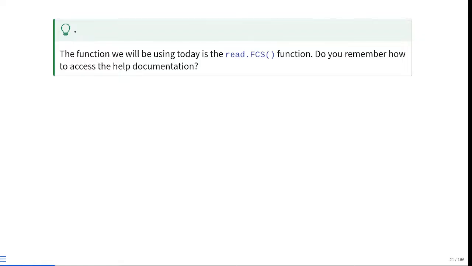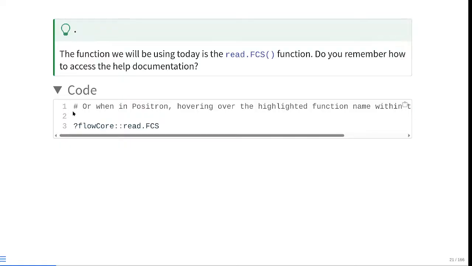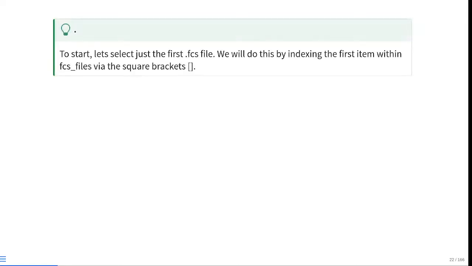So if you're trying to remember how to access the documentation, this is where I would prompt you. Touching on the drop-down arrow, you would remember we can either put a little question mark in front of the function name, which would get us the information about that particular function. Or if you're within Positron and working within a code chunk, you can just hover over the function name and the help documentation should pull up. read.FCS will take in the actual file path to a particular FCS file, and it will read that into the R environment, making all the contents available for us to use.